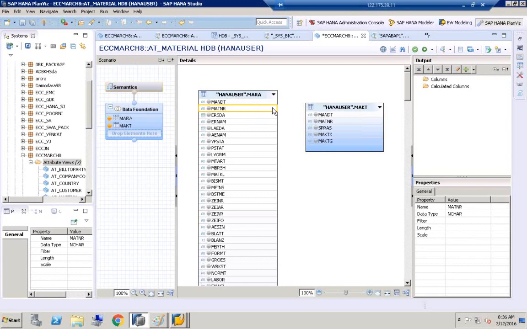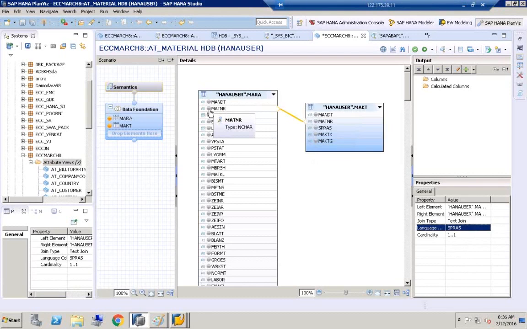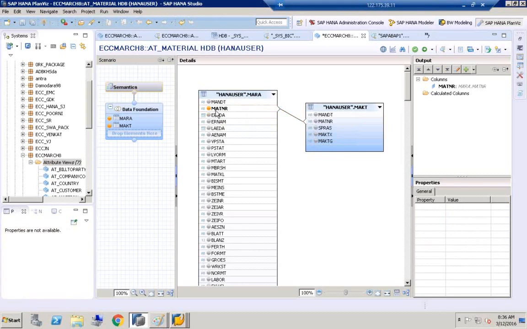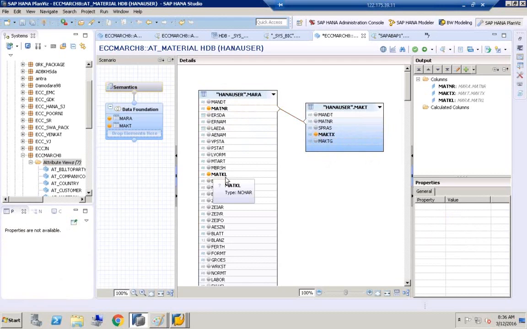So MATNR, I'll join to MATNR. Join type, I select text join. Language column, I specify SPRAS. MATNR is the material ID, and MAKTX is the material text. Join type is a text join because we are retrieving the description. Material group, MATKL. MATKL is the material group.